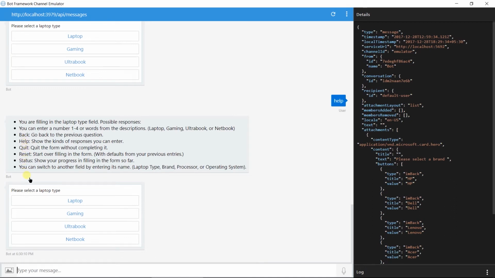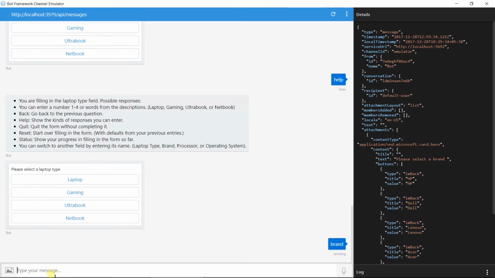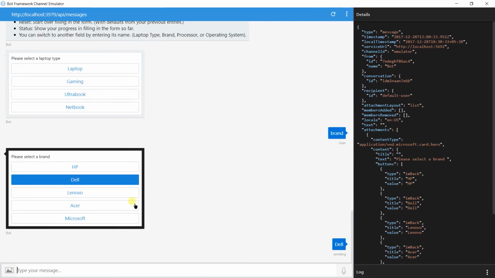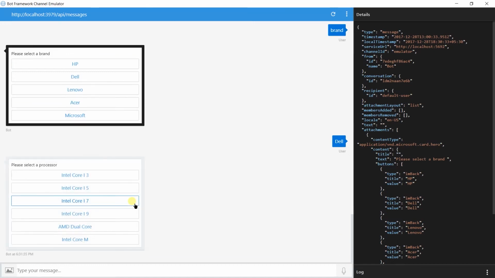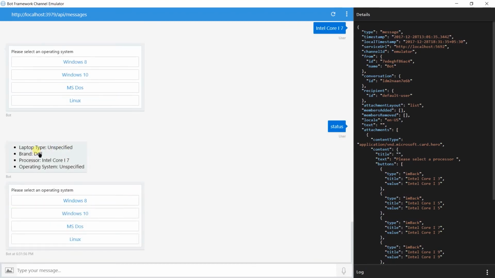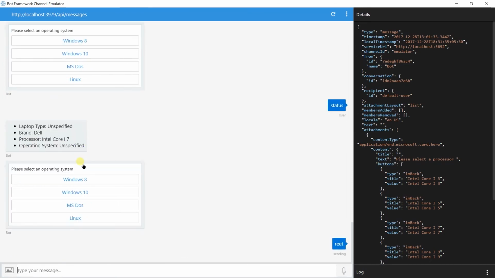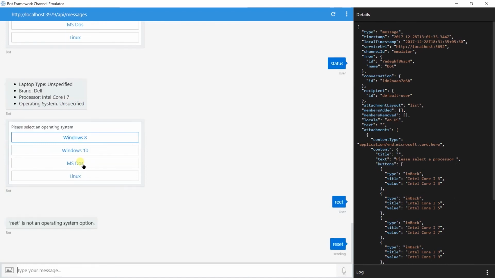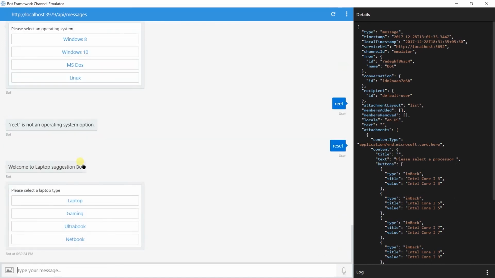We can also switch to another question directly by typing the question name. For example, write brand, select Dell. In processor, select Intel Core i7. Now I am going to write status. Here you can see that we got values in brand and processor, and in type and OS we got unspecified. Let us write reset. Our form is starting again from the first question.